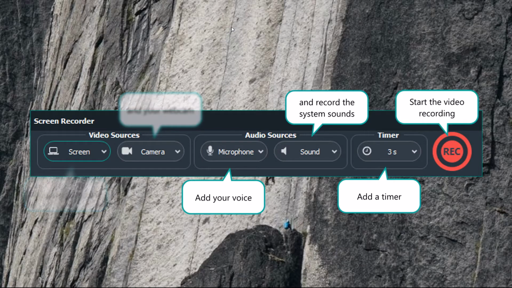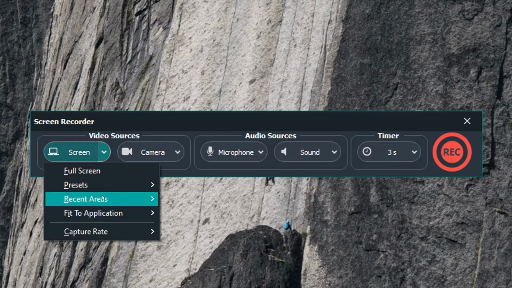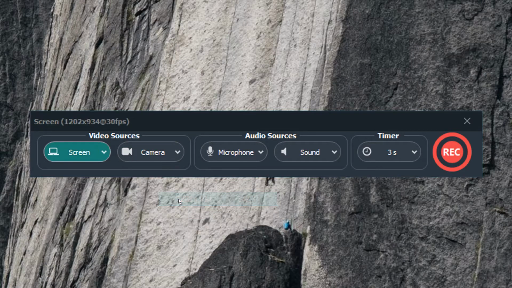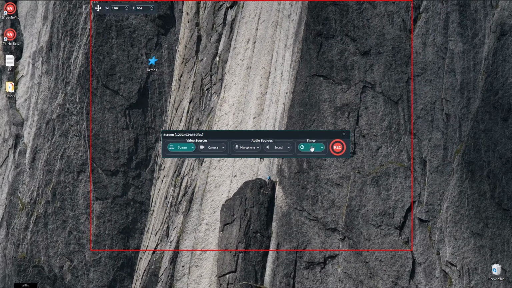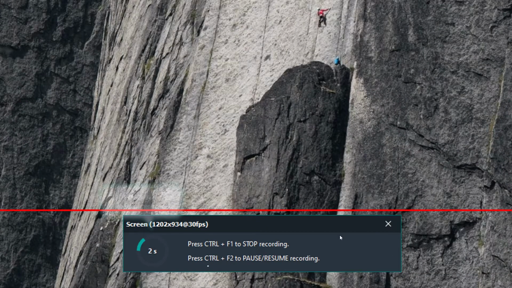Finally, just hit the rec button. We will use a recent area for this tutorial, but you can choose any other option. For more details, see the Screen Recording Properties video. The countdown can be seen along with some handy shortcuts.